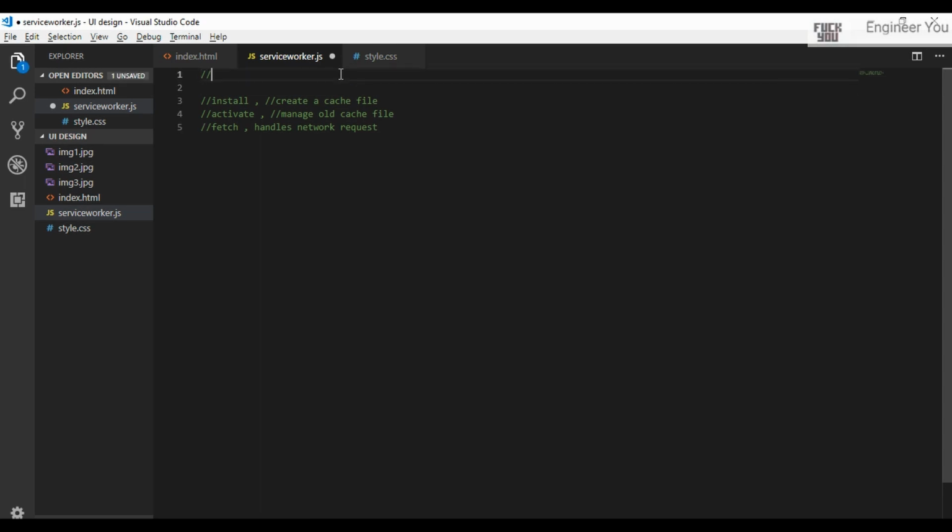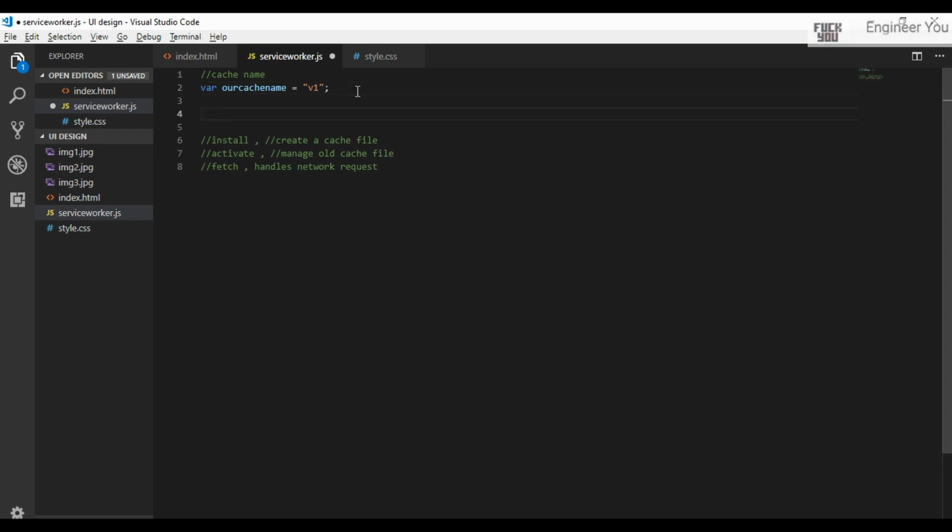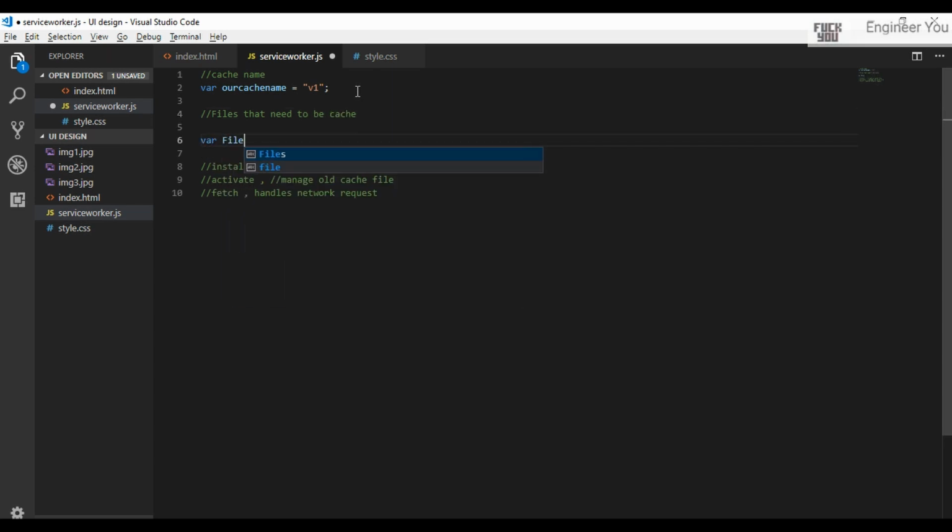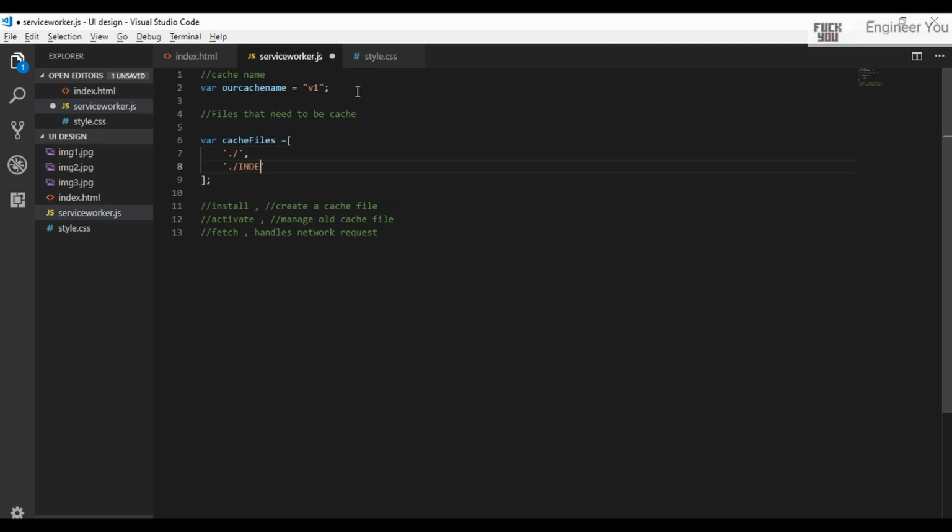First thing we want to create is a cache name. We're going to create a variable and call it our cache name. I'm going to call it version 1, just for demo purposes. After I create the cache name, I'm going to create the files that need to be cached. I'm going to create a variable, call it cache files, and then create an array. Inside this array, I can give the path of each file that needs to be cached. The first file that I want to cache is the root file itself. The second file that I want to cache is index.html.